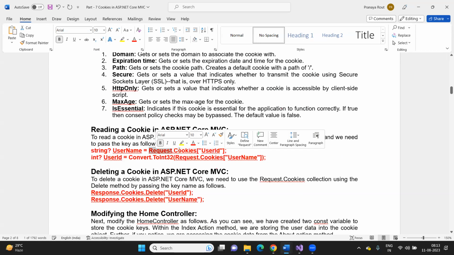So I'm going to use request.cookies. From the request header, I'm reading the cookies, and whatever the ID is, that is what I need to provide. A string value you can directly read. An integer value you need to typecast.